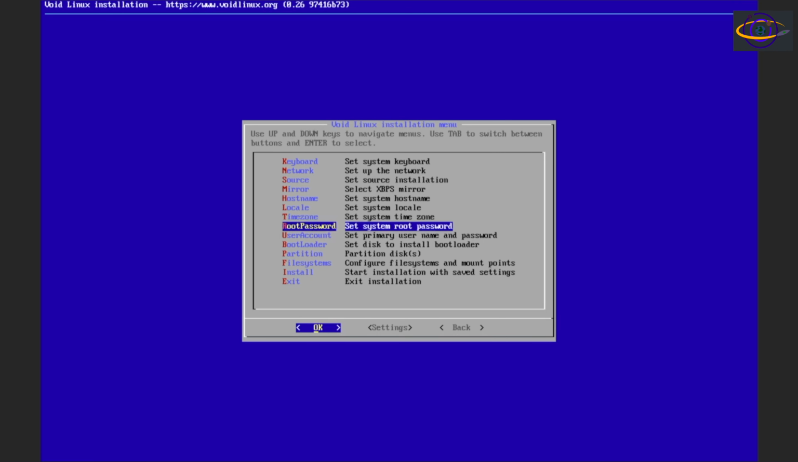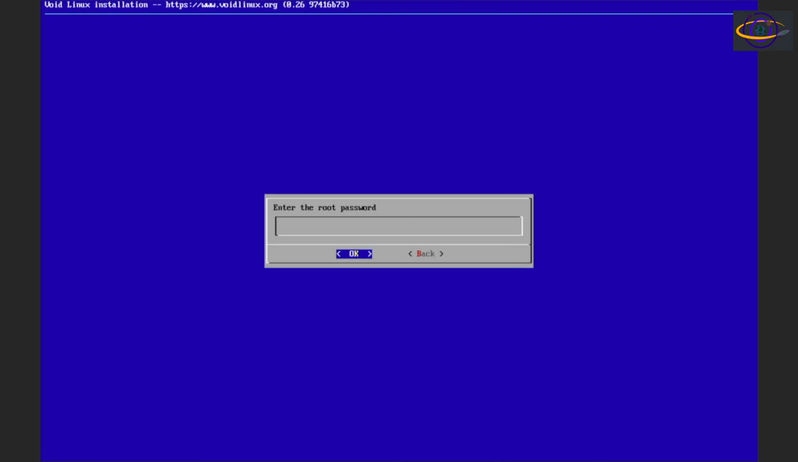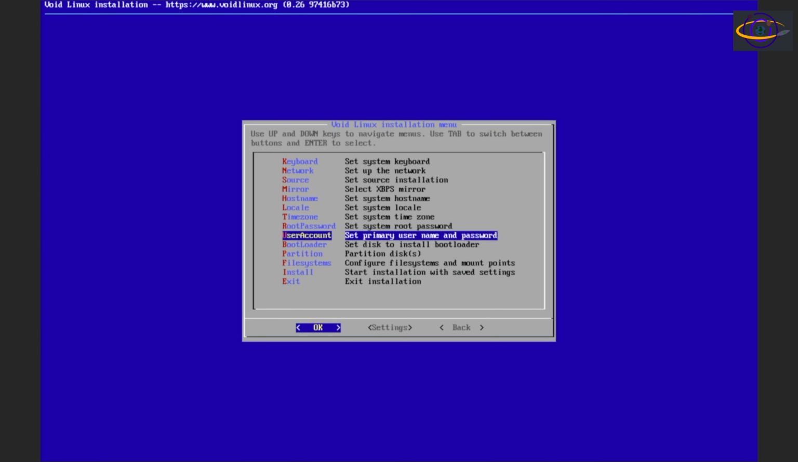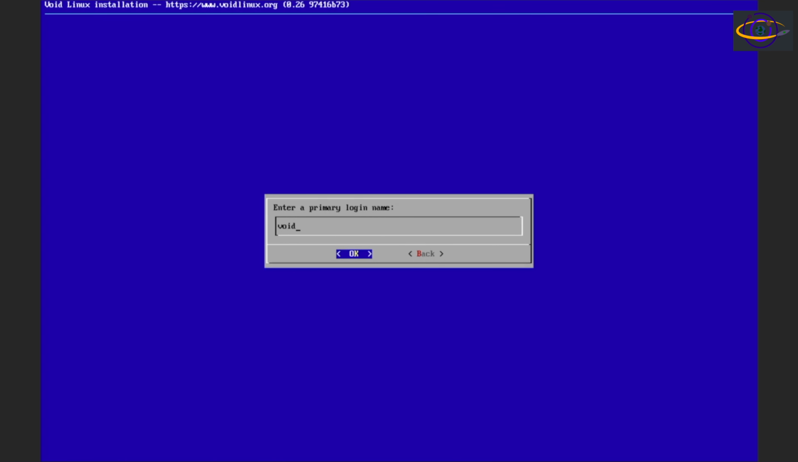Root password. I'm going to set up a root password. There we go. User account. I'm not going to use the default. I'm going to use my default. Just user 1. And that's fine. I'll stick with the default for that. Password.